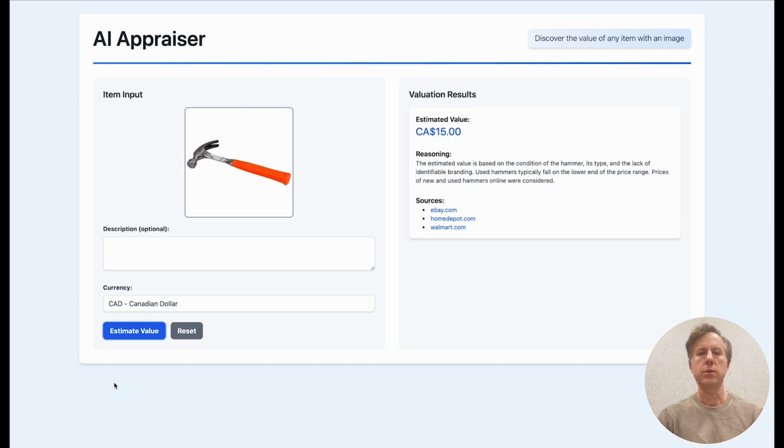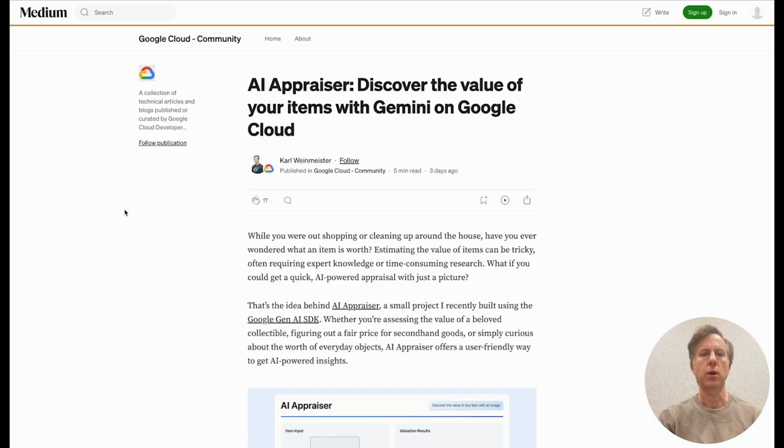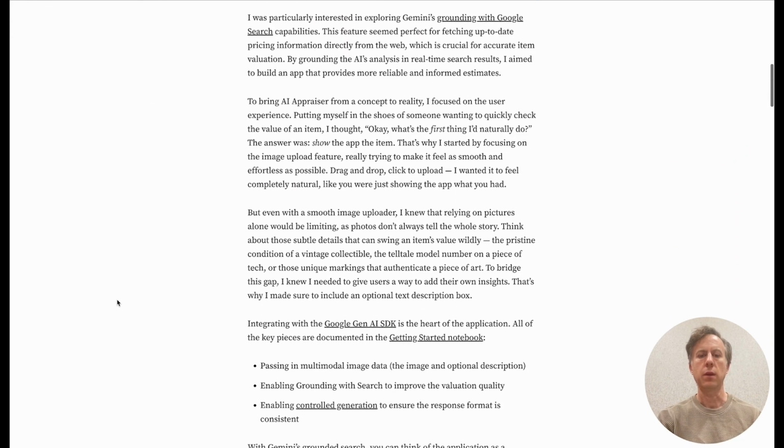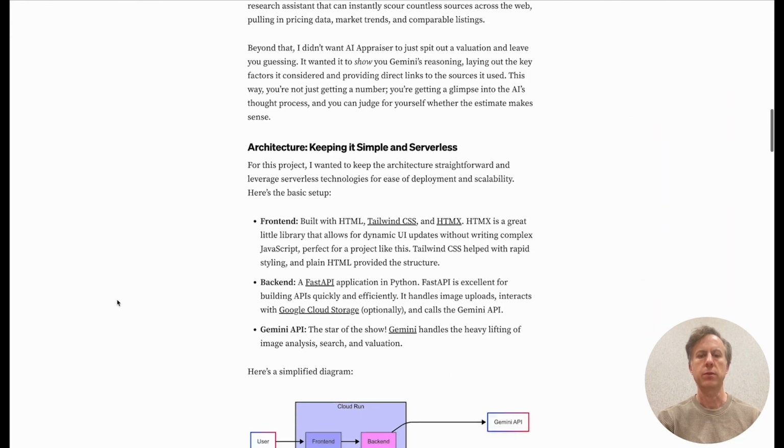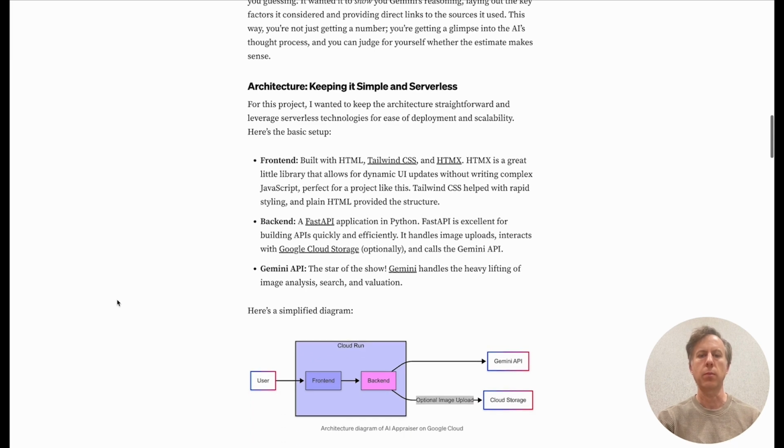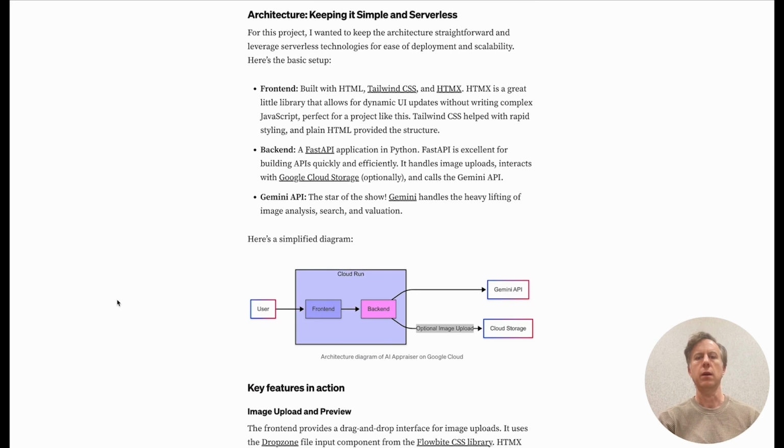Okay, so now let's talk a little bit about the architecture of the application. I am going to walk you through a blog post briefly. Let's take a look at the architecture diagram here. This is all in Medium if you want to follow up and read more about it. The front end is written with HTML, Tailwind CSS, and HTMX. I like this stack. It's nice and clean and concise. The back end is using FastAPI to serve the routes of the application, and Gemini is our model.